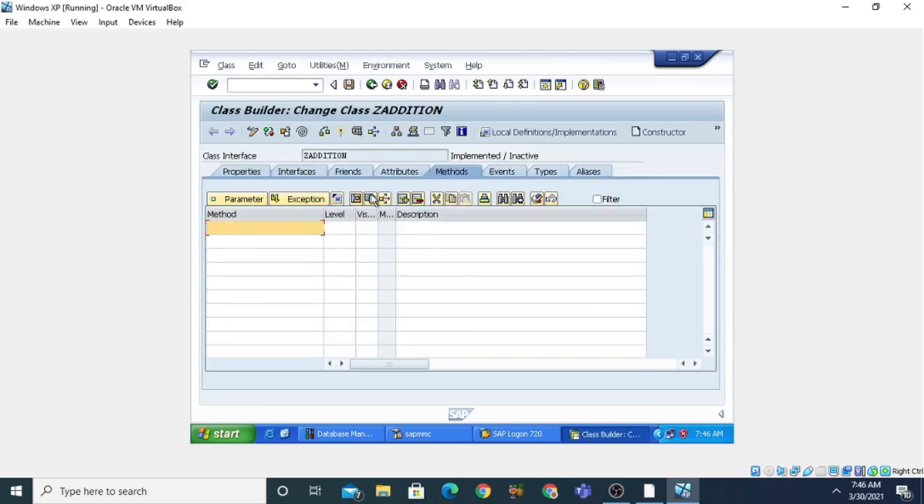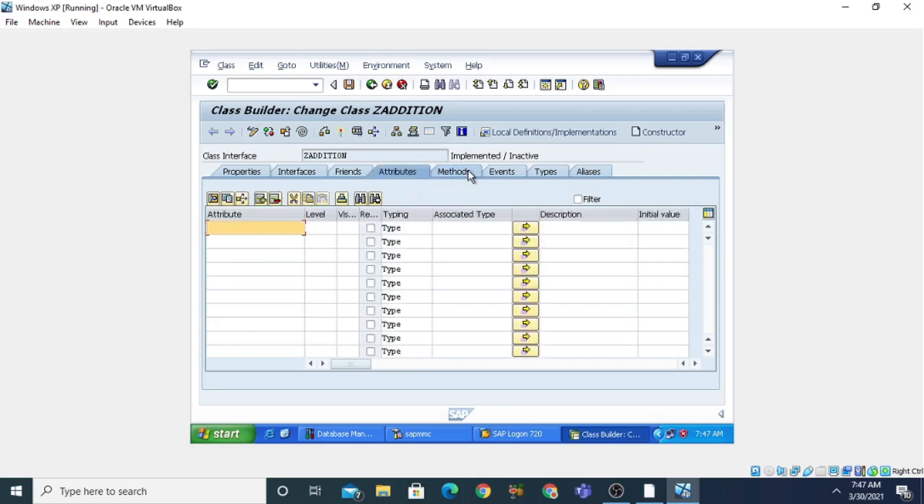You can see that there are a number of tabs: properties, interfaces, friends, attributes, methods, events, types, and aliases. A class consists of two major things. The first one is your attributes, and these are called data objects, and the second is your methods. The wrapping up of data, that is your attributes as well as methods, into a single unit is called a class. You can also supply the attributes here, and you can directly implement the methods without the attributes.